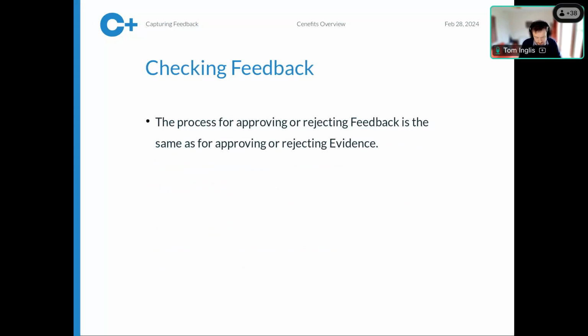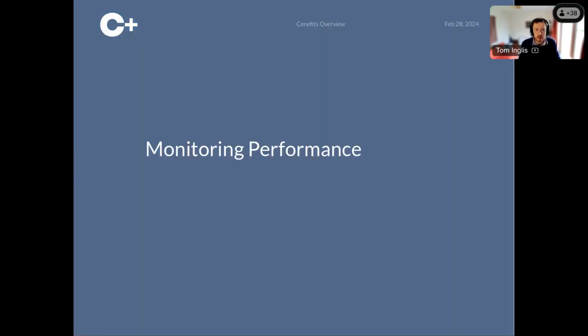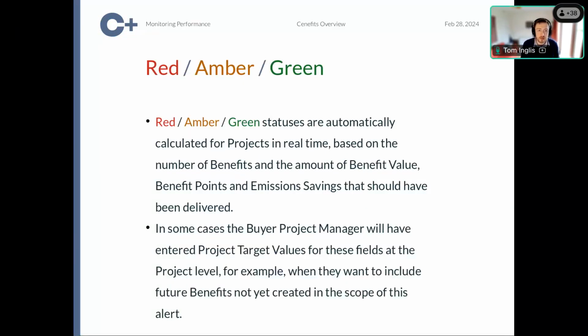So whilst there probably wouldn't be any guidance about feedback perhaps, but certainly making sure that it's appropriate content for the public record. In terms of the performance of projects and benefits in the application, we've got a number of different ways in which we automatically try and allow the buyer organisation to keep track of how well things are going.